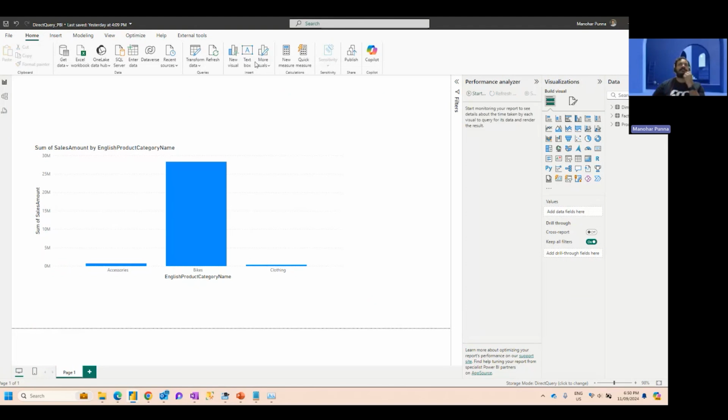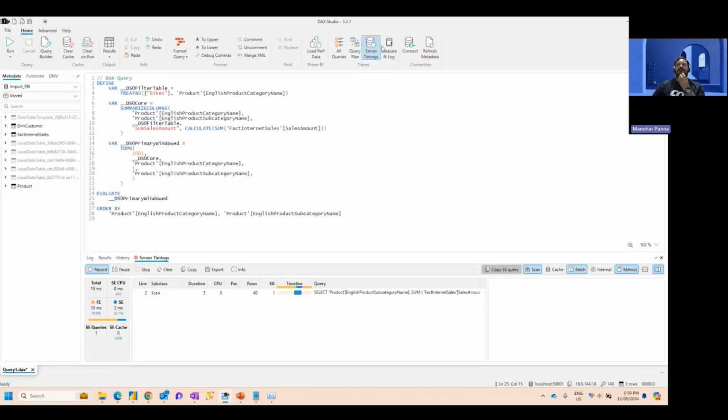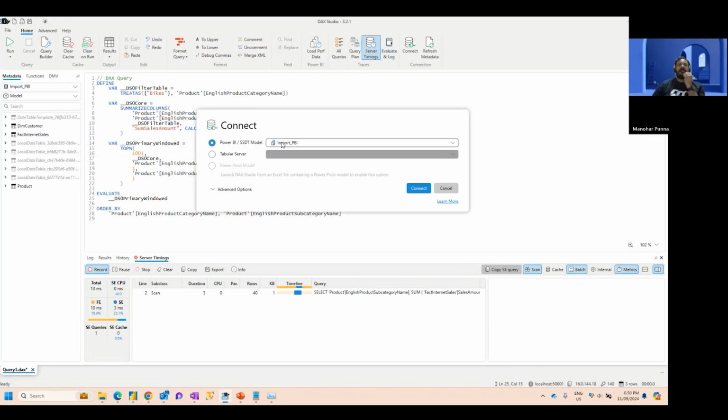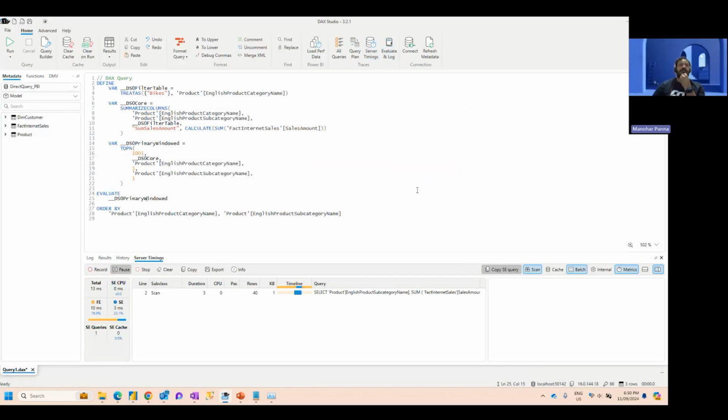So I'll stop this performance trace. I'll not be running the trace here. I'll go to my DAX Studio, change the connection, and connect to my direct query file. If you connect to this one, same definition, so the query should run. There's no issues here. I'll clear the cache and run this query.